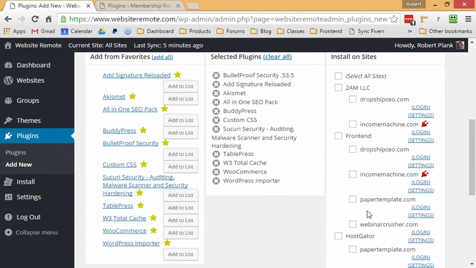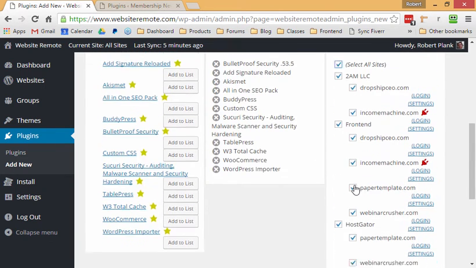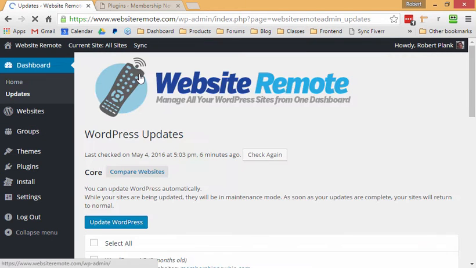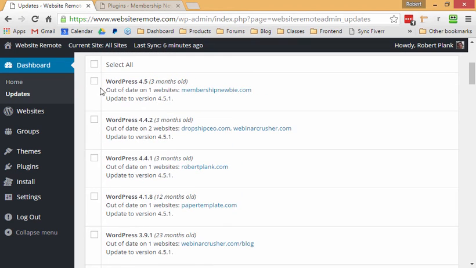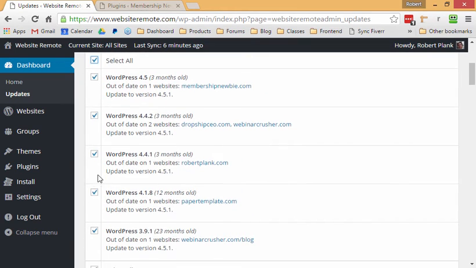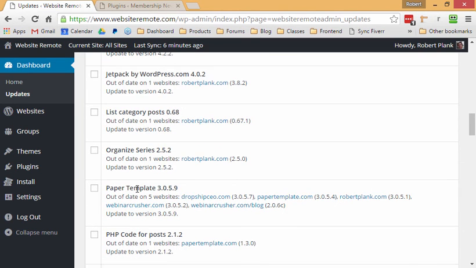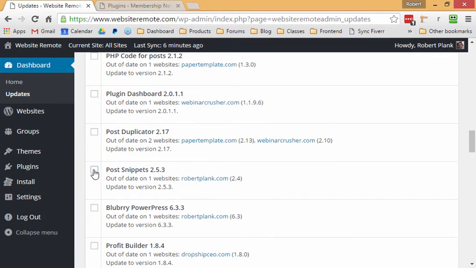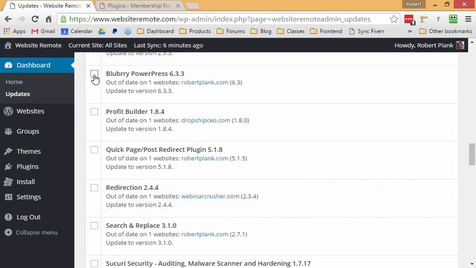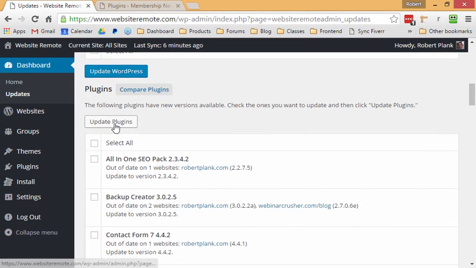We just loaded it up onto Membership Newbie, and we can load it up to all of our sites if that's what we wanted to do. And then further on down the road, you might say, well, I've got all these things installed, but guess what? Now you can update all of your WordPress installations. If you have these different plugins spread out across different sites, you can say, I want to update Paper Template on all my sites. I want to update Post Snippets on all my sites. I want to update PowerPress on all my sites. You can just go through and update some or all or everything across all of your sites.